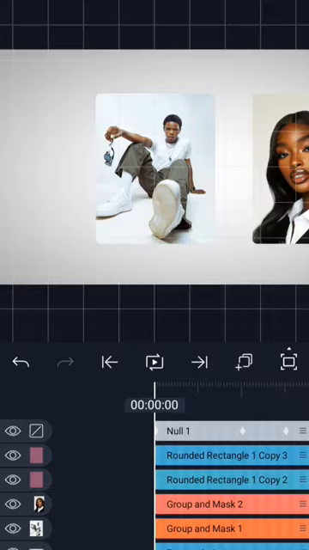When you are done, you export your project, and that is how you can create this transition.